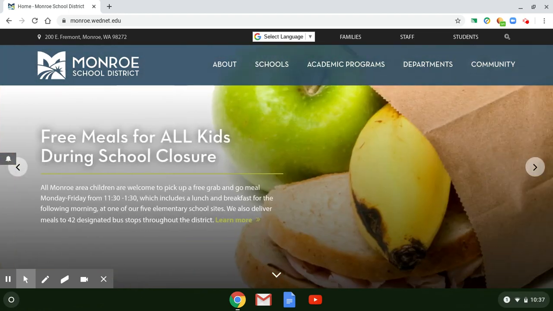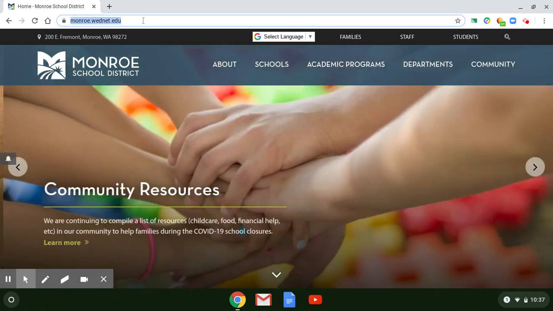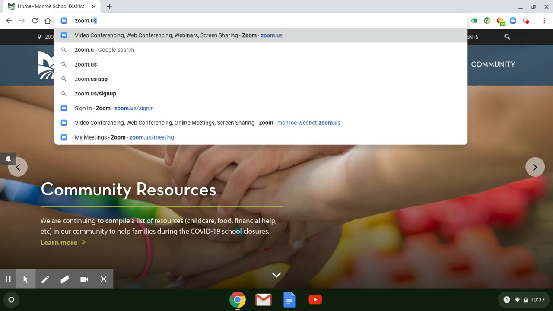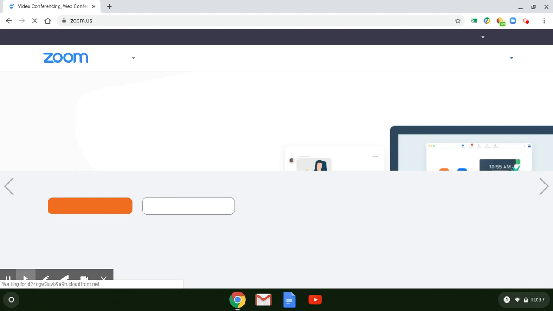Today we will be going through a tutorial on how to connect to other staff members with Zoom video conferencing. To begin, we will open up our web browser and head to the address bar and type in zoom.us and press enter. This will take us to the Zoom homepage.